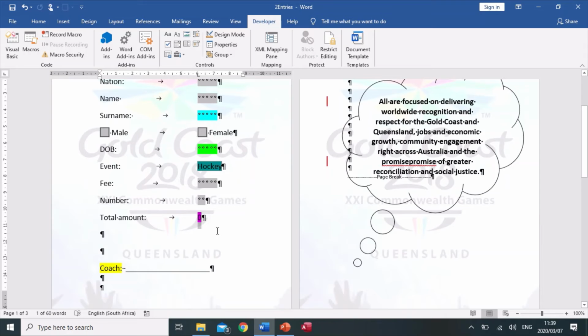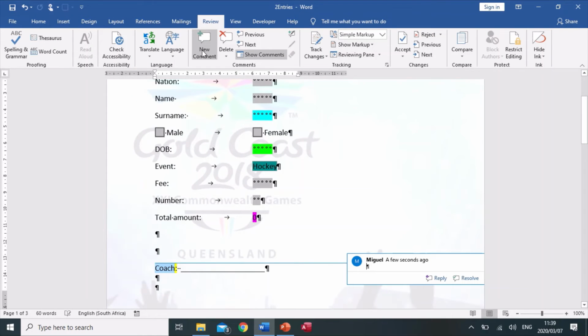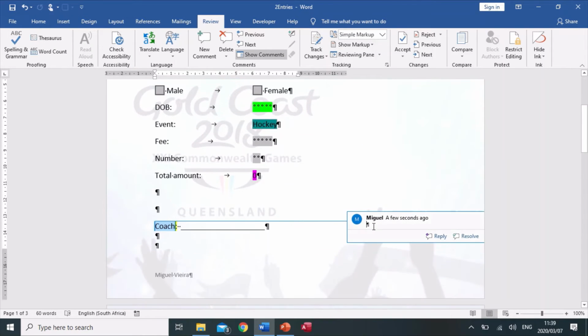Now it says add a comment to the word coach with the text signature of coach. So I've selected the word coach. I'm then going to go into my review, and over here, new comment. You will see I'm logged in as Miguel, so it says Miguel a few seconds ago, and inside here I'm going to type in signature coach.